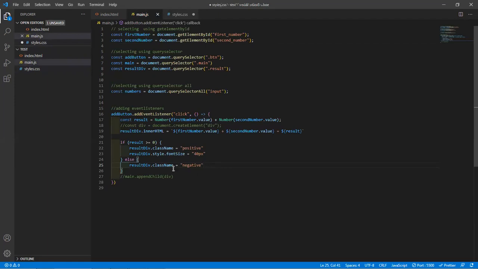So I think that will be all for now. We've learned how to select elements and how to add event listeners to what we want to do.